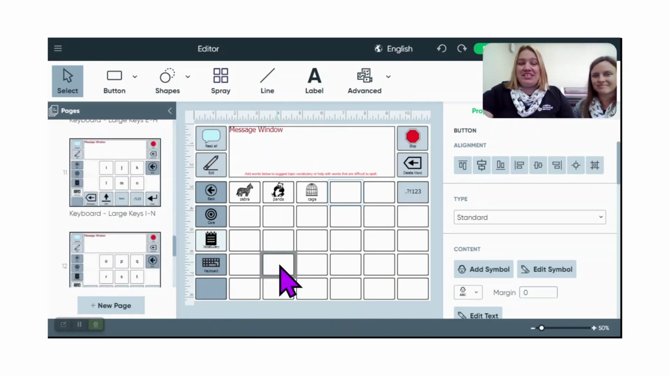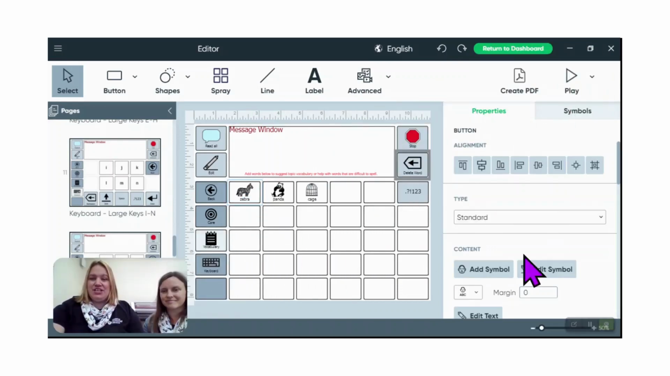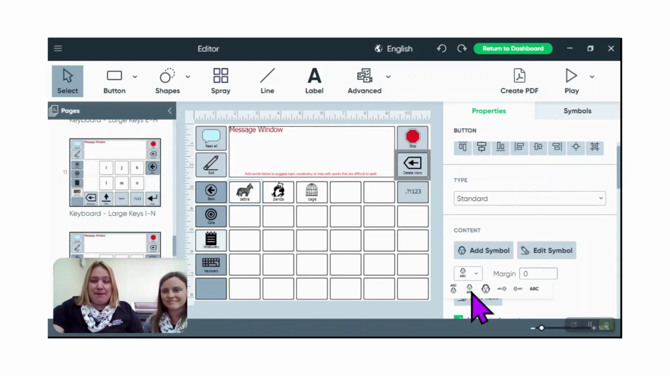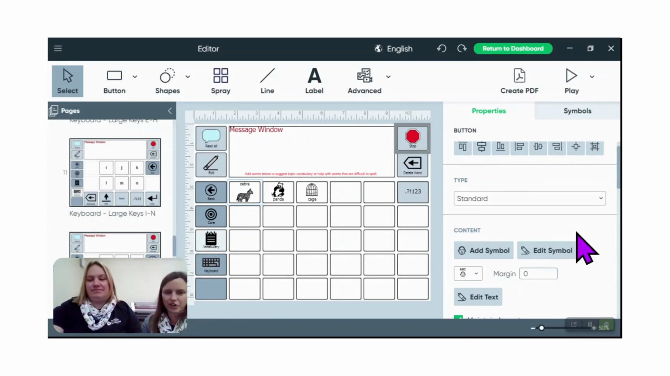If I wanted to change how any of these buttons looked, again, I could use my properties, change the background color. I could change and make the words be on top of the button. It really gives you all sorts of wonderful options. And you could color code if it were like nouns and verbs and adjectives.